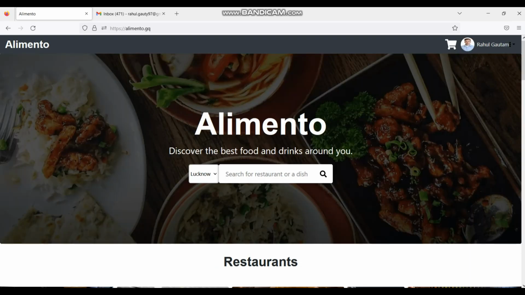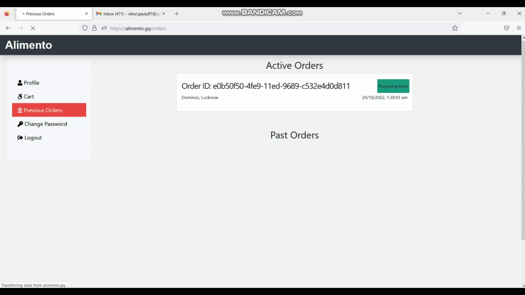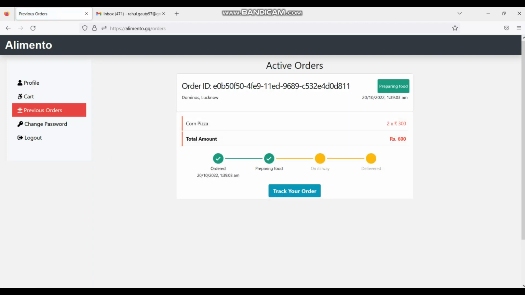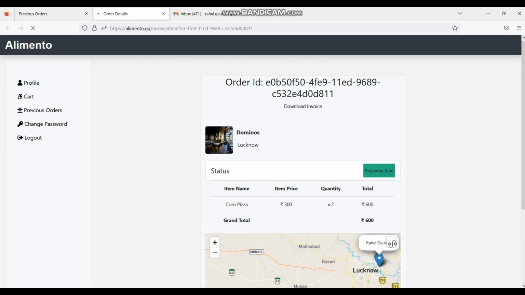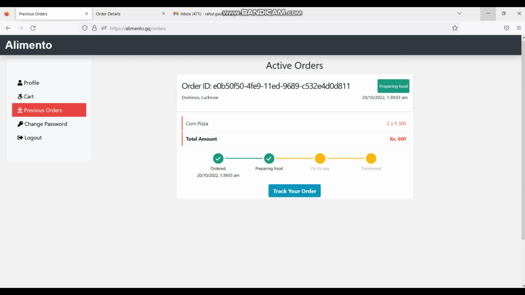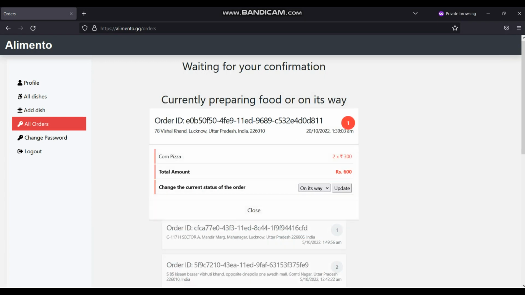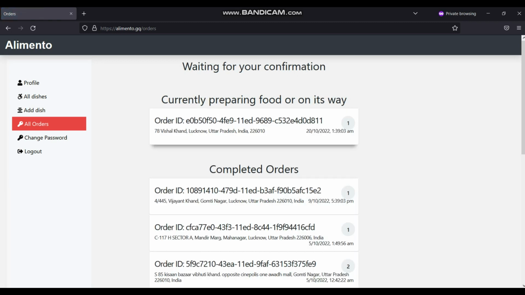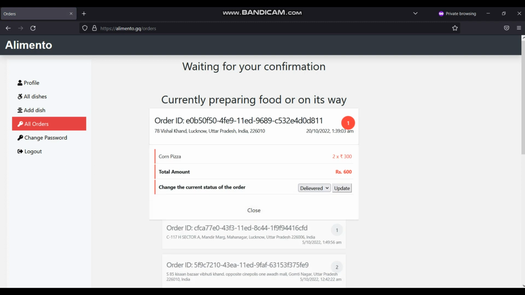And if I move to Rahul's order tracking, go to previous orders, you can see that the status has been changed to preparing food. And if we check the tracking order details, it shows preparing food. Now the restaurant is currently preparing the food. So if we say it is on its way and click on update, the status has been updated to on its way, and now there can be only two statuses: either it will be delivered or it will be cancelled.